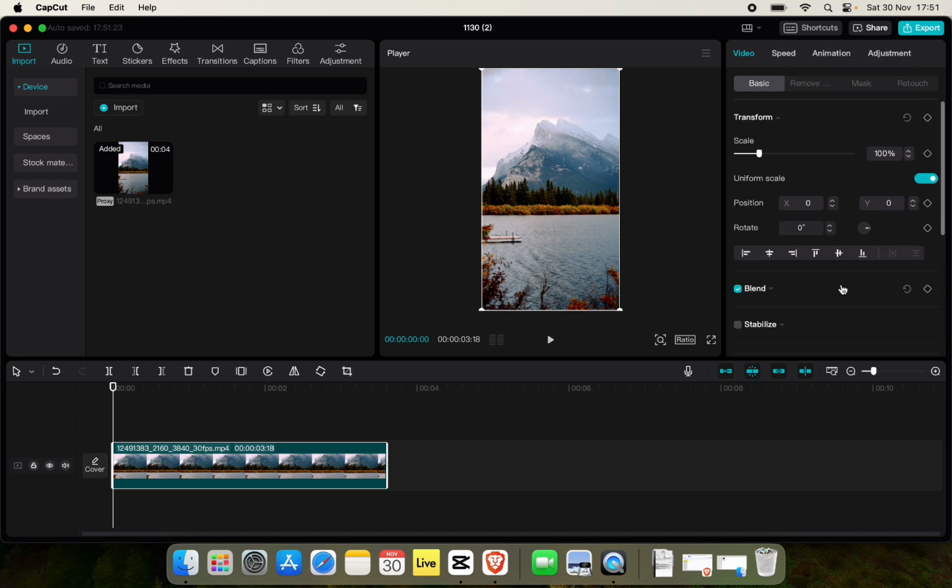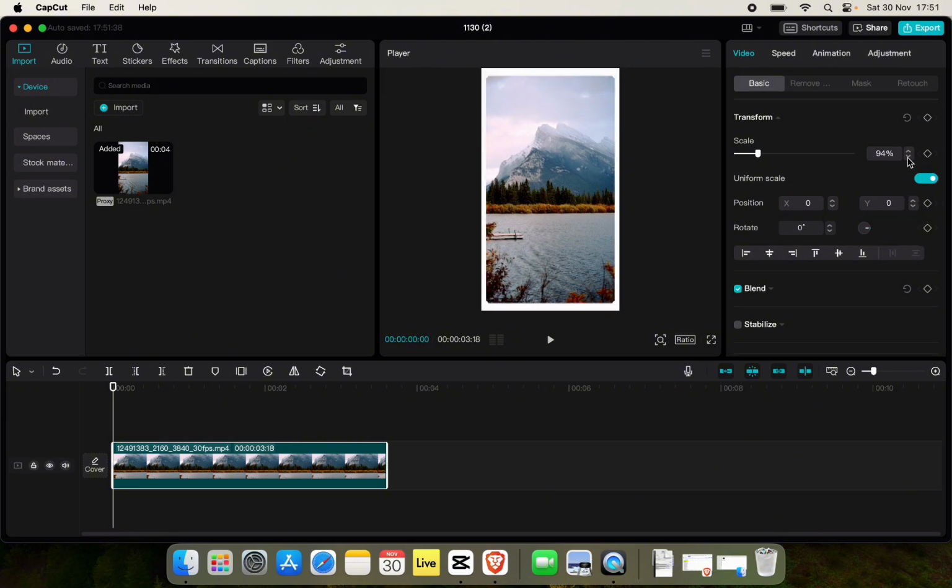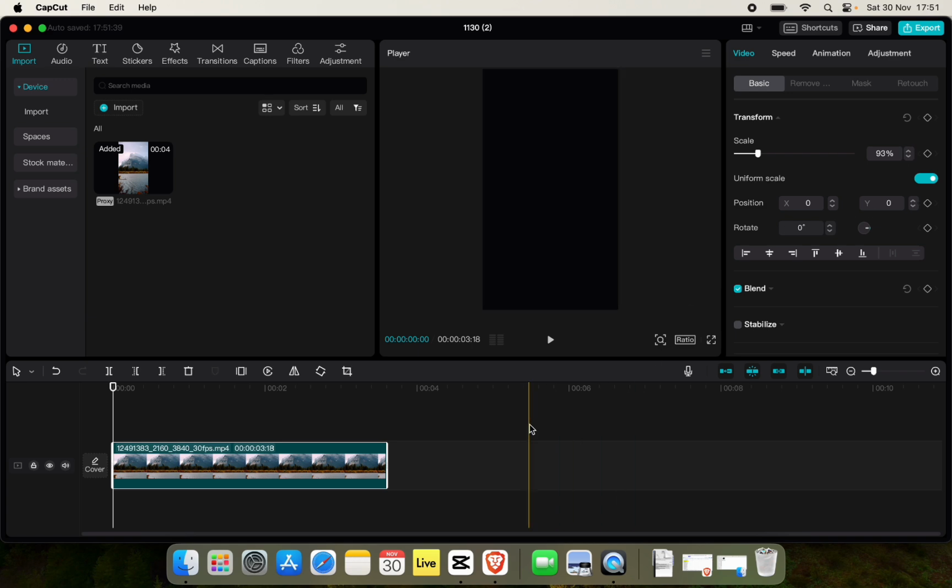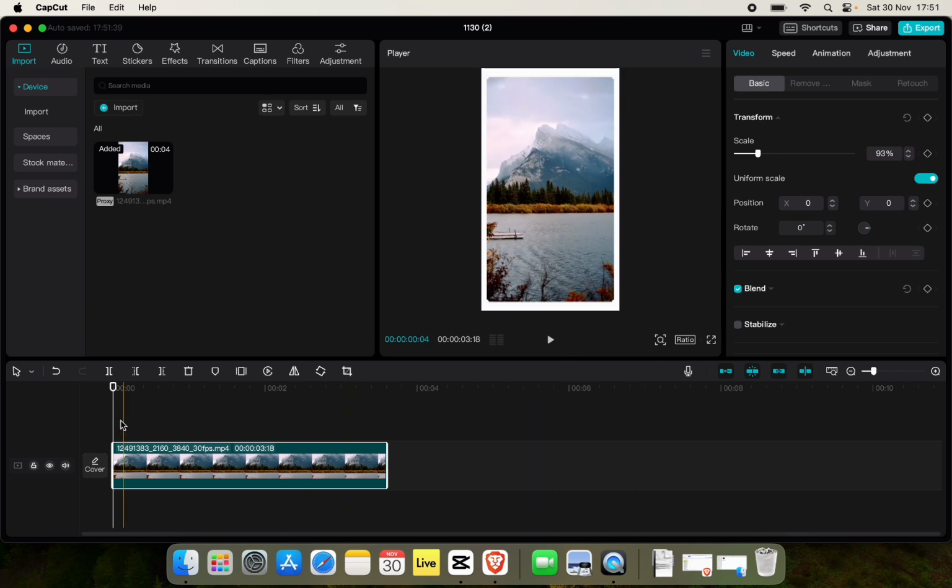And now if we go up to the scale and decrease the size of the video, we'll get this beautiful border for our video. Now let's see how it looks if we play the video. And just like this, we have added border in CapCut PC.